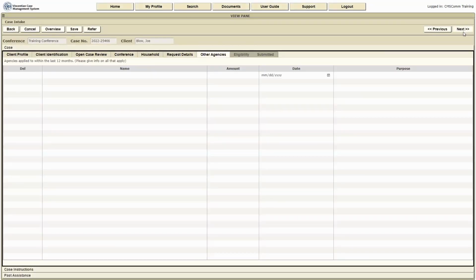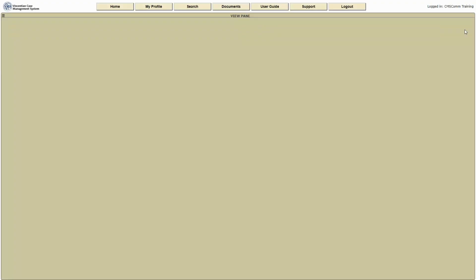It'll ask you if the friend has received assistance from other organizations. You'll notice that nothing has an asterisk by it, so you do not have to put it. That is entirely up to your conference if you want to add this information. Many conferences just select next and go past this screen altogether.